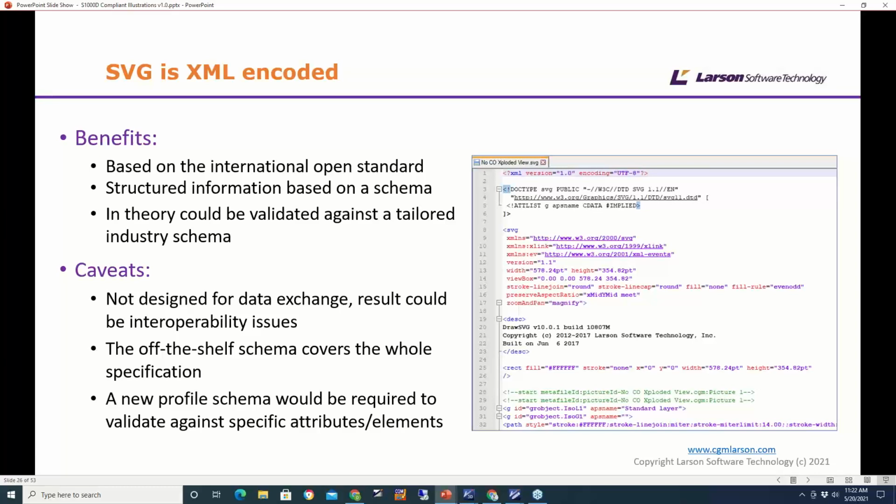The caveats, or the things that aren't so good, is that for data exchange, it's just probably not designed. It wasn't designed to be interoperable. It was designed primarily as a display format on the web. So to round trip an SVG can be challenging. And the off-the-shelf schema that does exist is for the whole spec, so it's not just for certain elements. So you wouldn't really be checking it against anything to make it valid. So there would be a new schema required to actually do that validation.